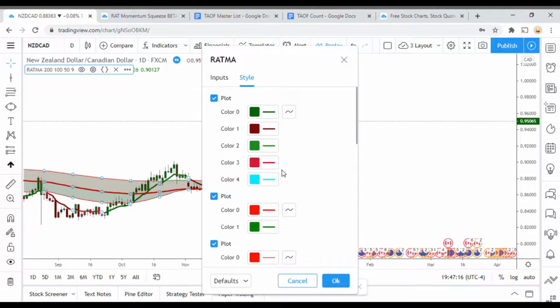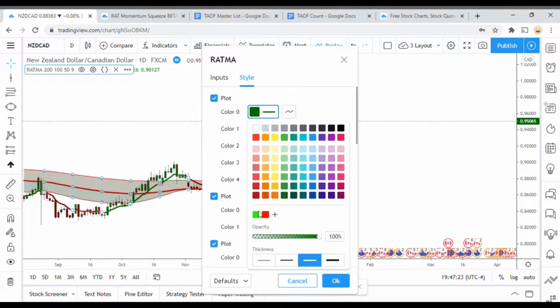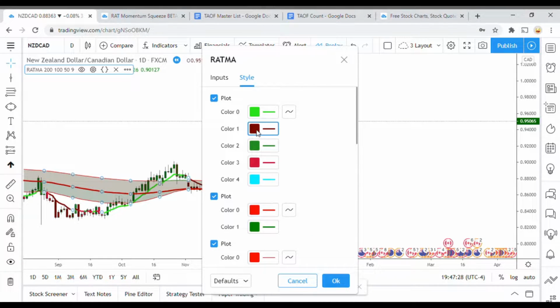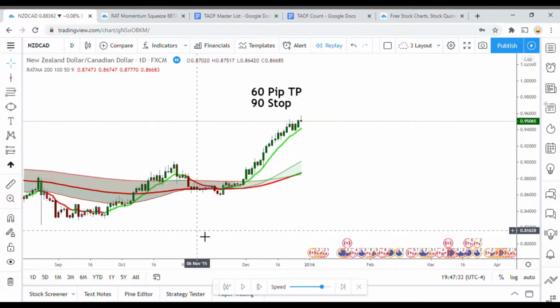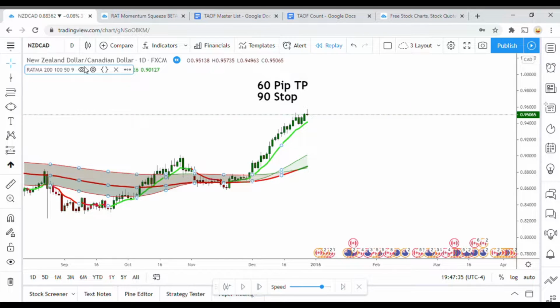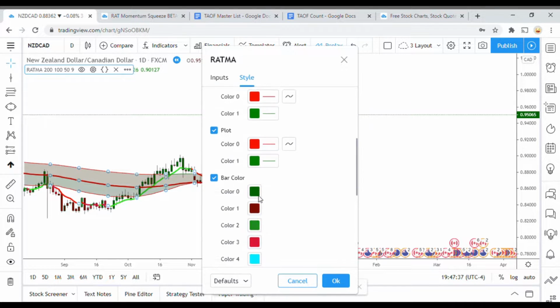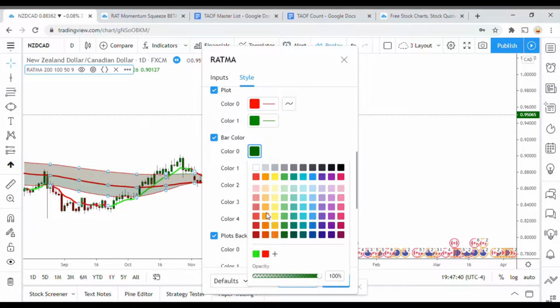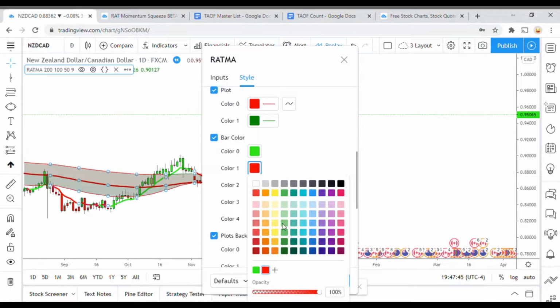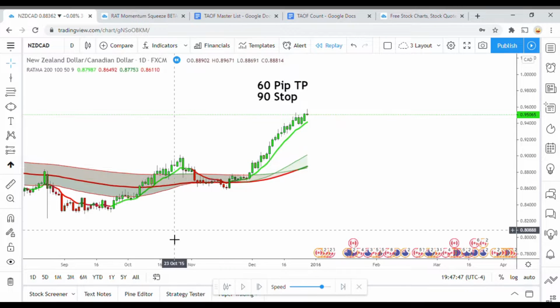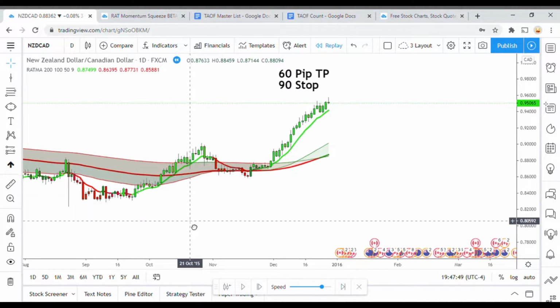So first of all, let me go in here and make some modifications real fast. To this. There we go. That's looking a little bit better. Bar color. Do the same thing. Like so.